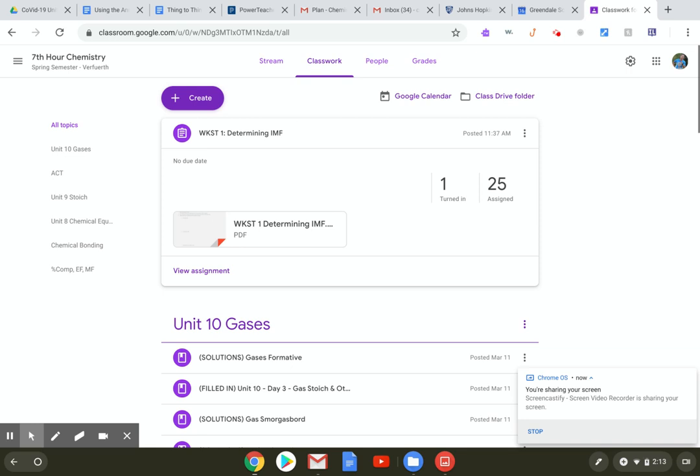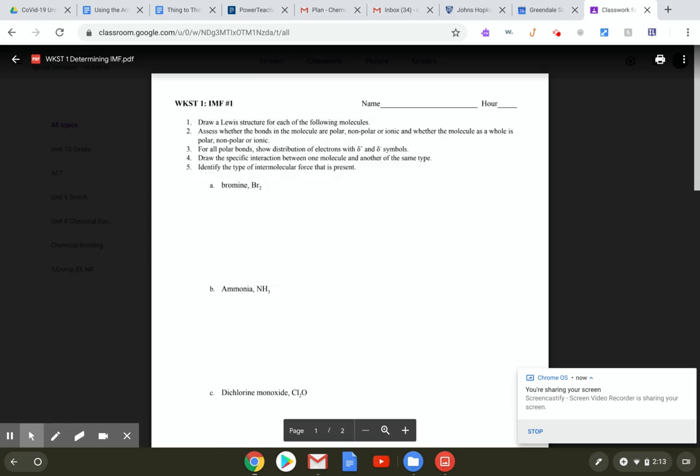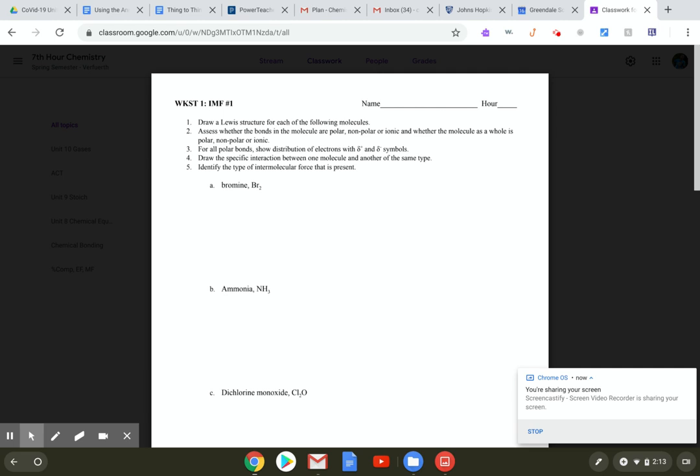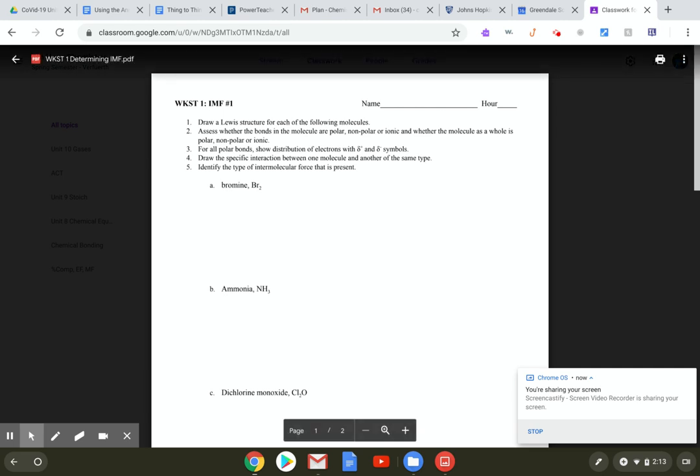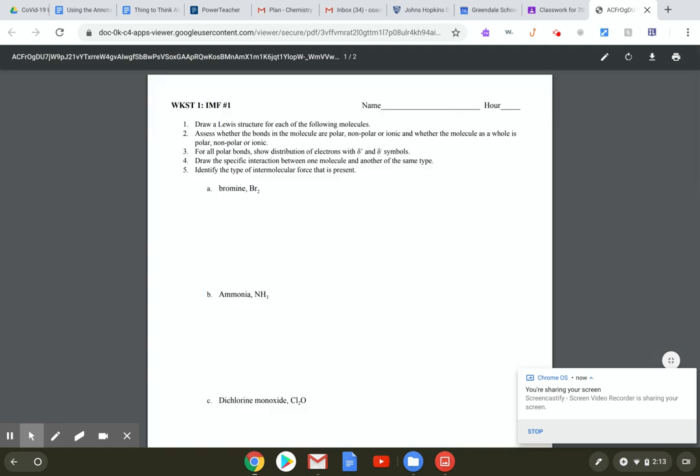So the first thing that you would do is you would go to Google Classroom and you would click on the PDF in question. In this case, it happens to be Worksheet 1, Determining Intermolecular Forces. So I would click on it and it gives me this file right here. In the upper right-hand corner, there is a little print icon, and that little print icon is what I'm going to click on next. That little print icon gives me the ability to start to annotate.